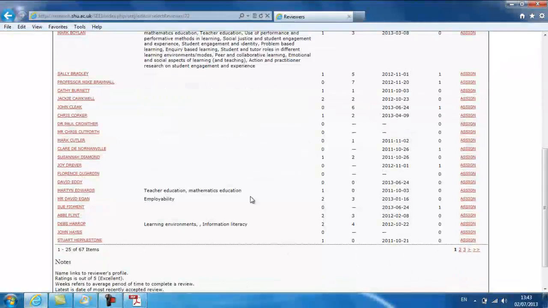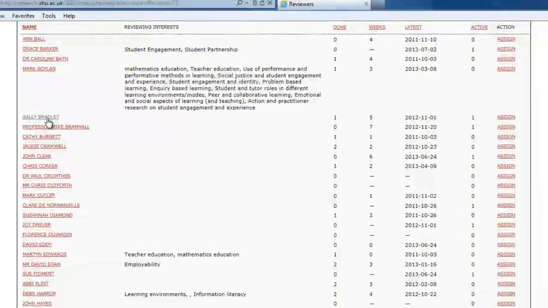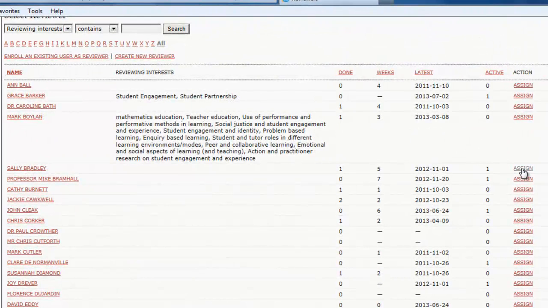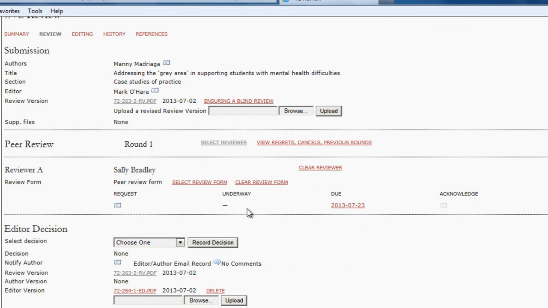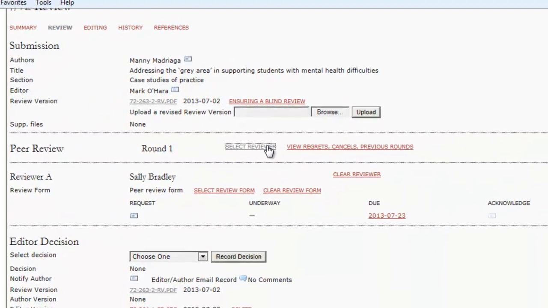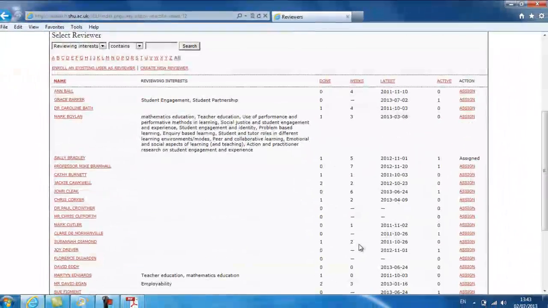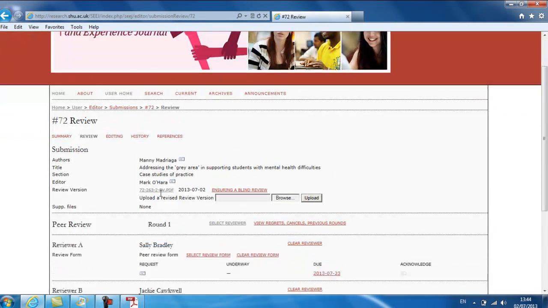So, for instance, just as an example, I'll assign Sally Bradley to review this paper. She may not be a mental health expert. It's just an example. For Siege, we want two peer reviewers to referee. So I'll look for another person. Okay, that's Jackie Cockwell as well, just for an example. So there are already two names.